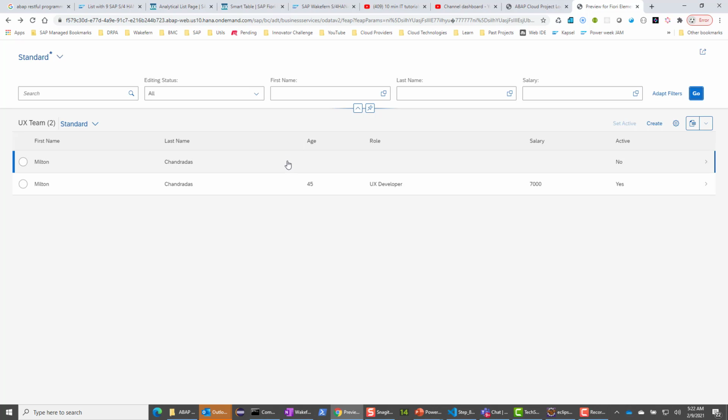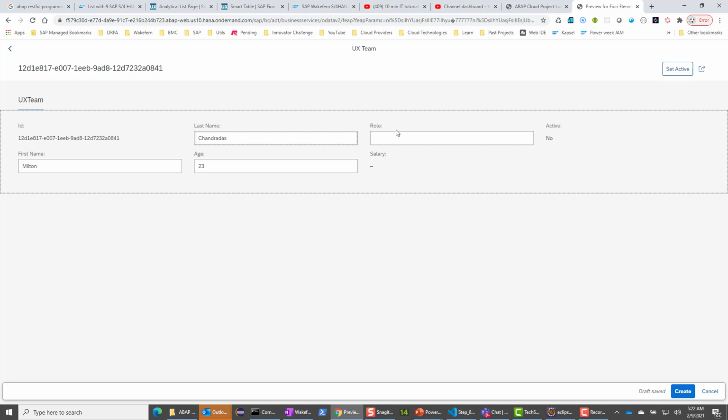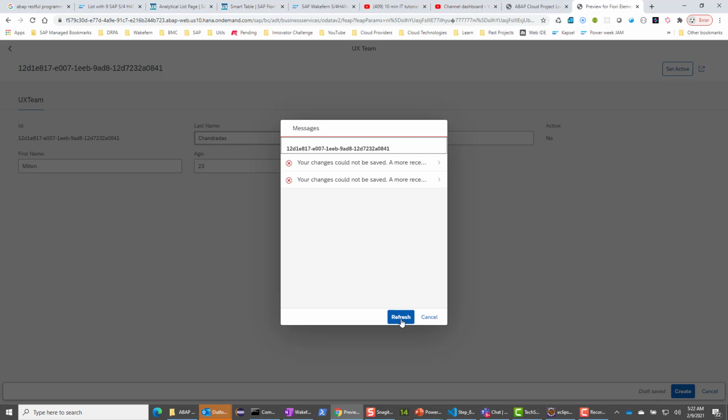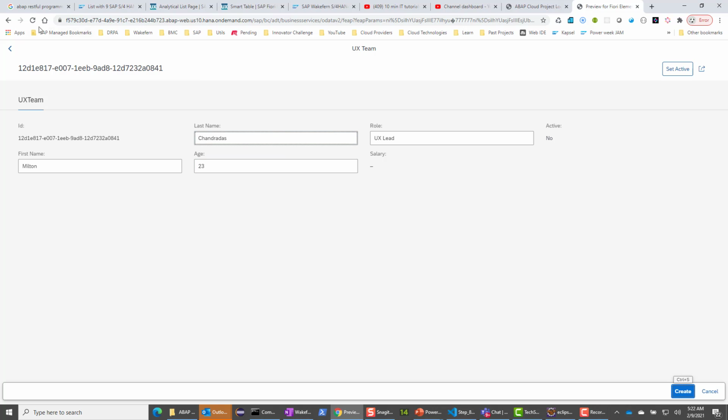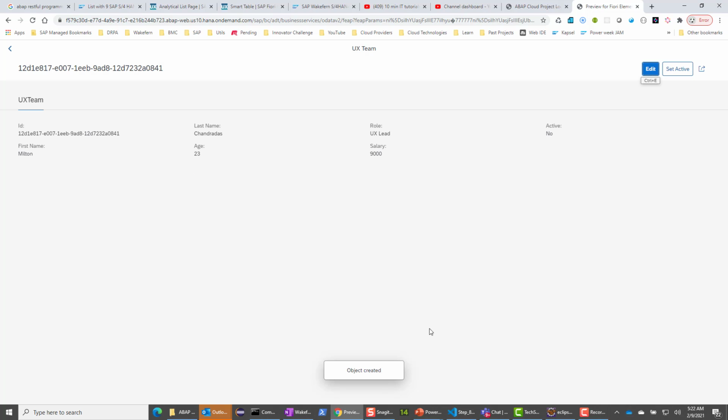So we can go ahead and complete this user. Let's say 23. Role is UX lead. And again, you can see it's draft saved. I can go ahead and save it. And oops, oh, I'll have to refresh. So one thing I have to do is let me do a refresh, and then it should save completely. So then let me go ahead and save it. Should save successfully.